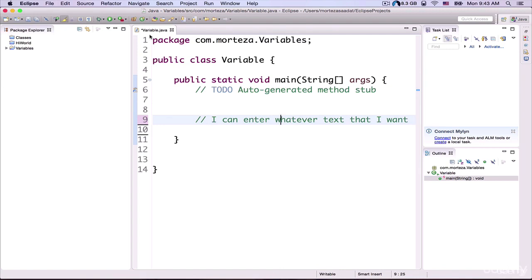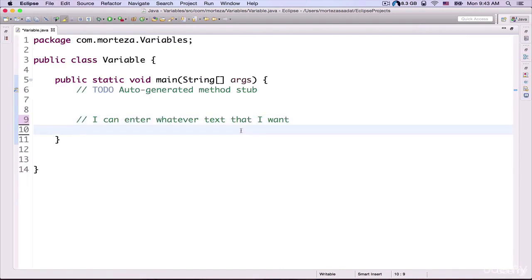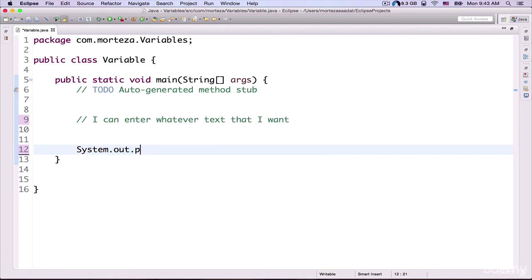Now I want to output the word hello to the console. So let's see what happens. System.out.println, and inside the parentheses just put in two double quotes and type in hello.